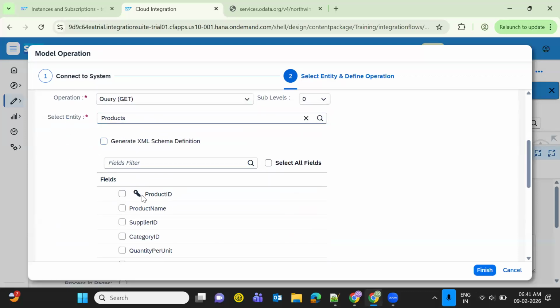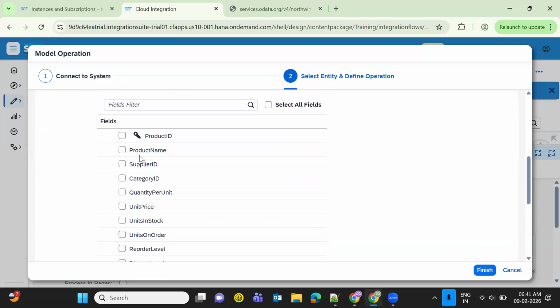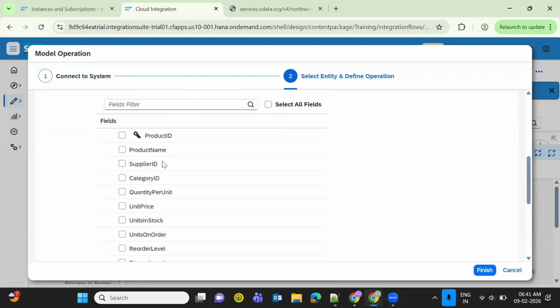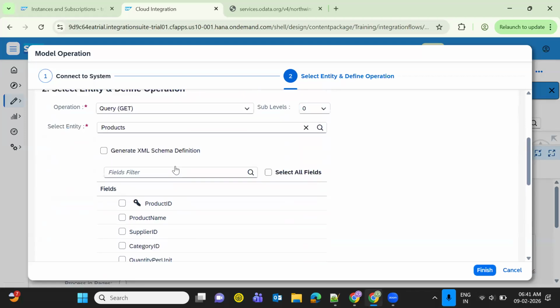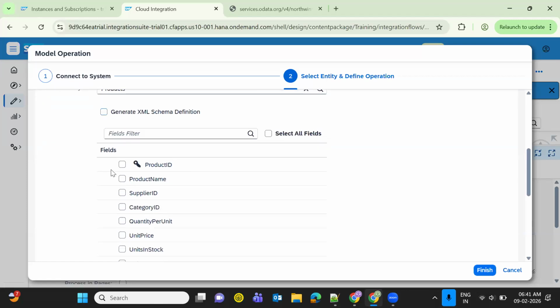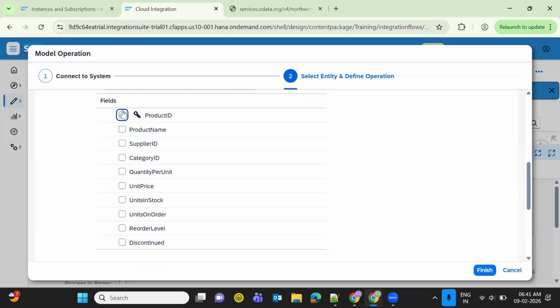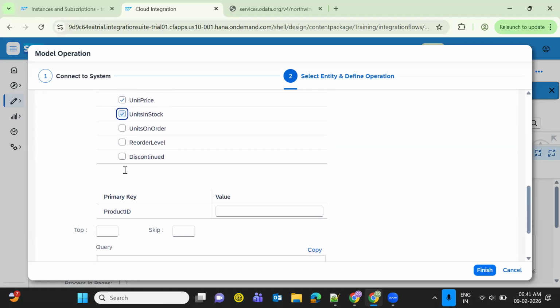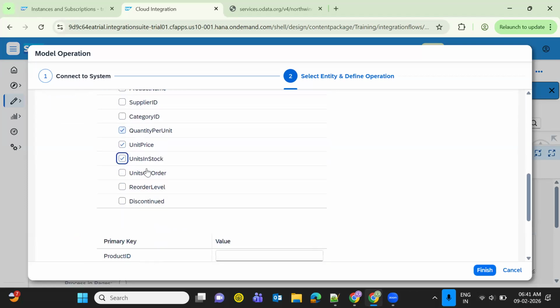So I choose the product entity. From this, I'm selecting the fields. These details we also need to get from the client. We don't know which fields they want, so we need to ask for the data details. The client will say, I need the product ID, product name, quantity, unit price, and units in stock. These are the fields they want.